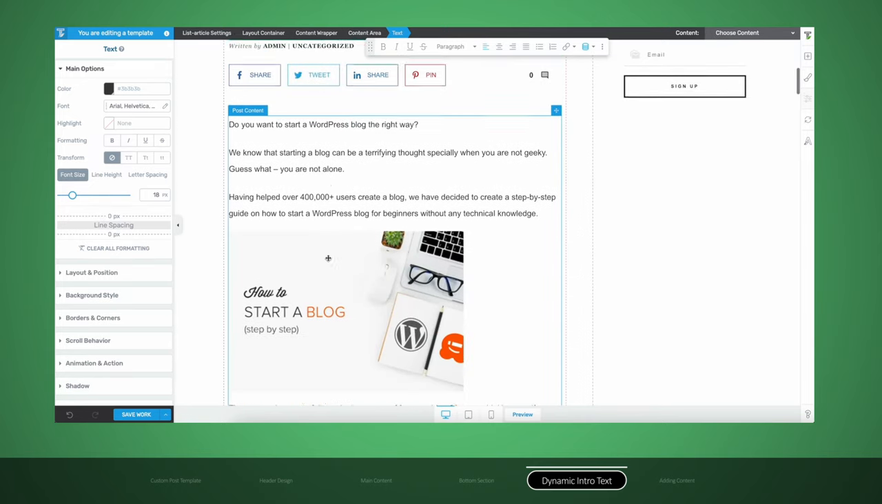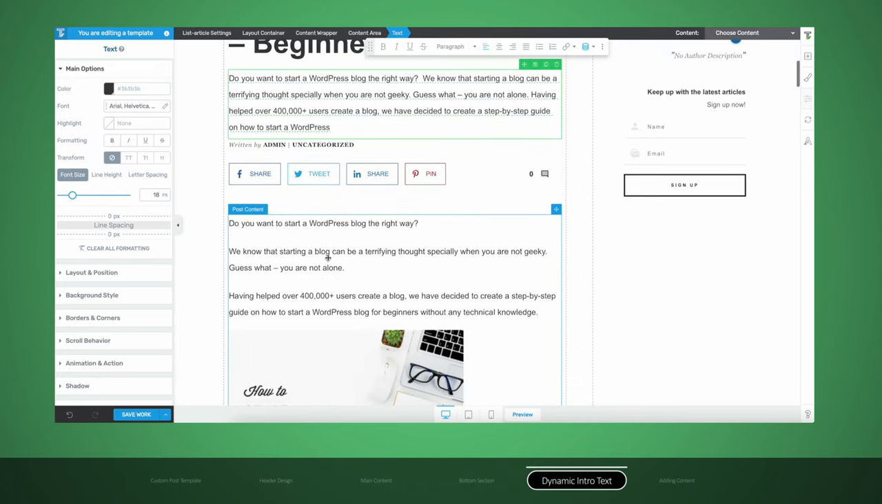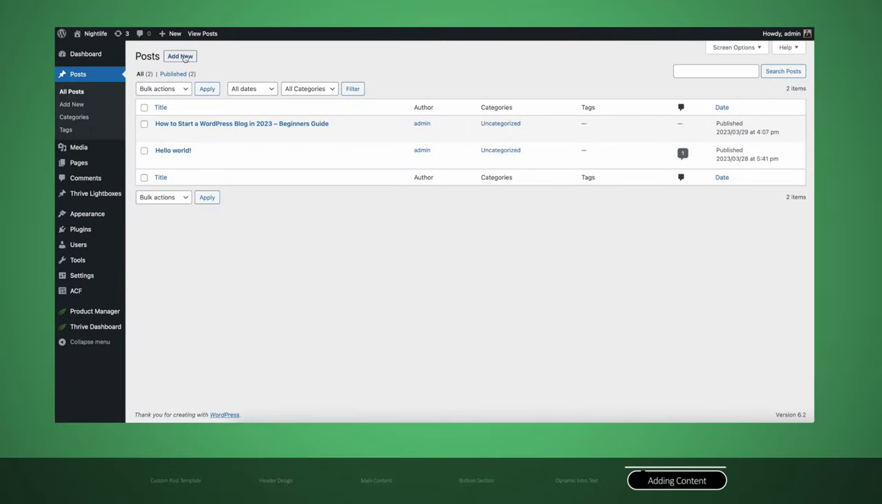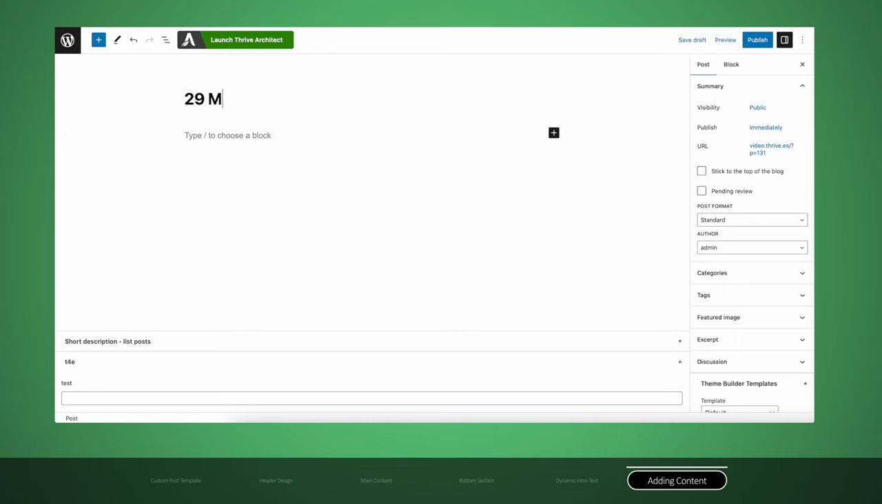Now that we have a template that we're happy with, we are ready to start working on filling it up with some content using Thrive Architect. So let's go ahead and do that. Great. So I'm in the back end of WordPress. I'm going to go ahead and create a new post, and I'm going to call it 29 movies everyone should watch at least once in their life.